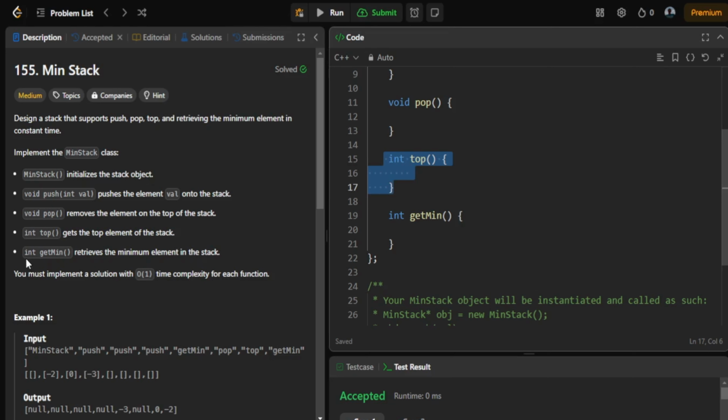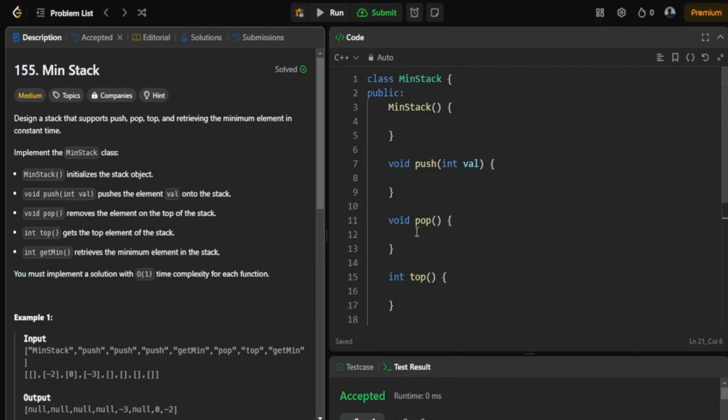Then we have int get min. This is again a function. It retrieves the minimum element in the stack. So this is one of the very important functions which we have to implement. What it does, it just returns the minimum element which is present in our stack, right? And you must implement a solution with O of 1 time complexity for each function, right? So for every function the time complexity should be O of 1, or you can say constant time complexity, right?